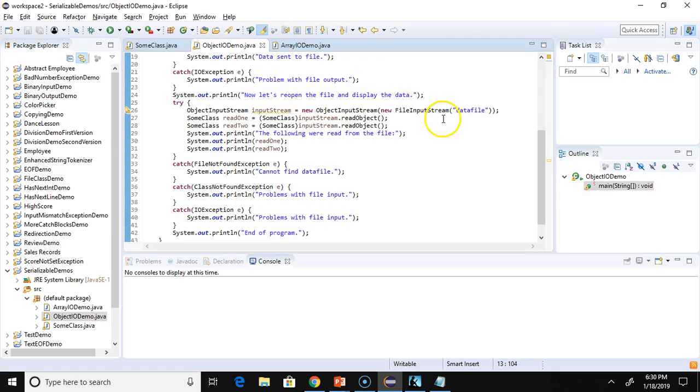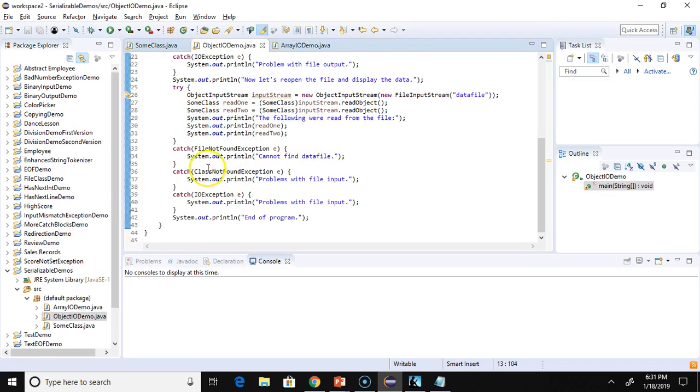Then down here, it's going to attempt to read in that file. Here, it's going to read in the class objects to read1 and read2. And from there, it's going to read those back in. So it's going to do println, which means it's going to call the toString method. All right, and of course, we have our catch statements here.